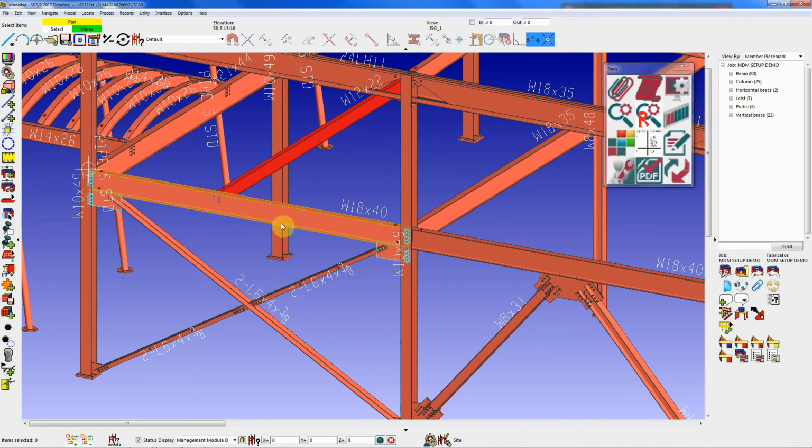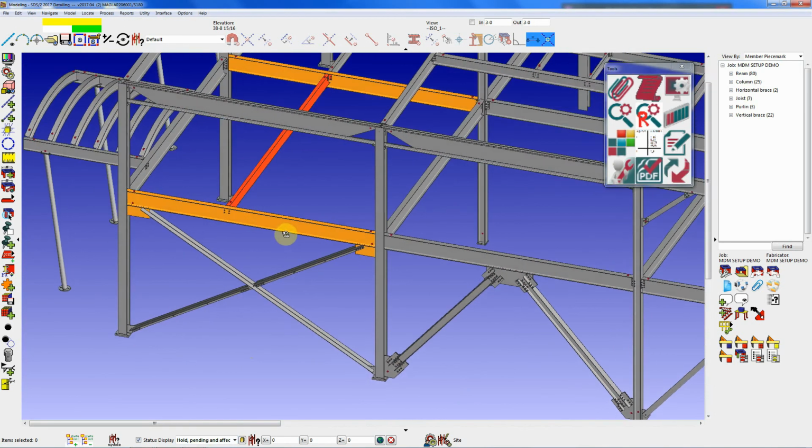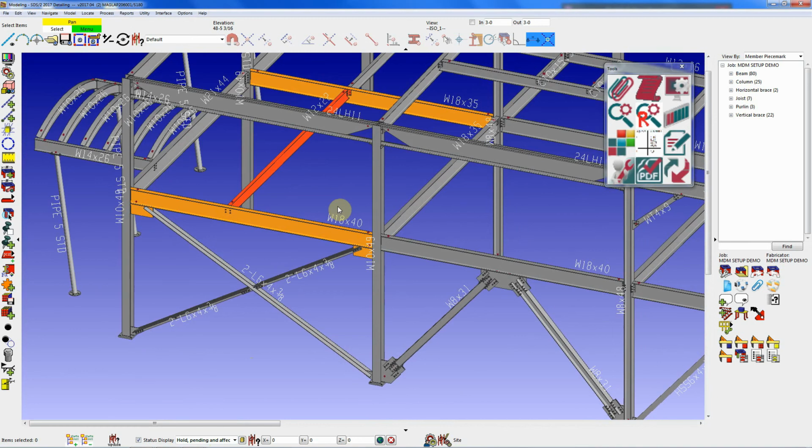Well, what about the members it frames to, or members that frame to it? There is another, as I mentioned, hold pending and affected. If I select that, you'll notice that the members it's framing into are affected by the hold on this W12 by 22. So it is just a quick visual note or a status display that will indicate, of course, the member that is on hold and any affected member of that hold. So that is the new status display.